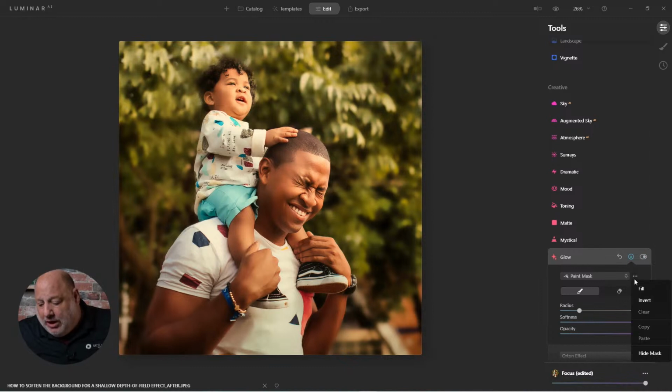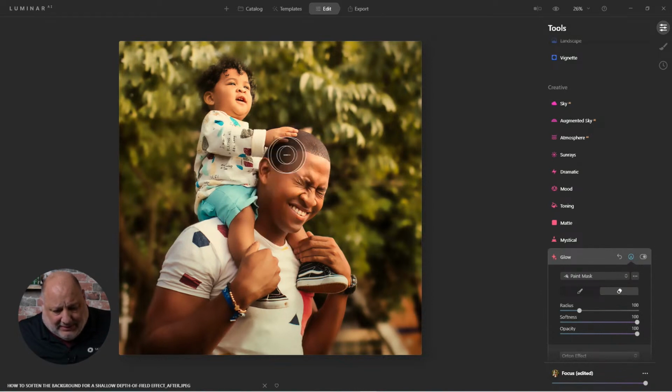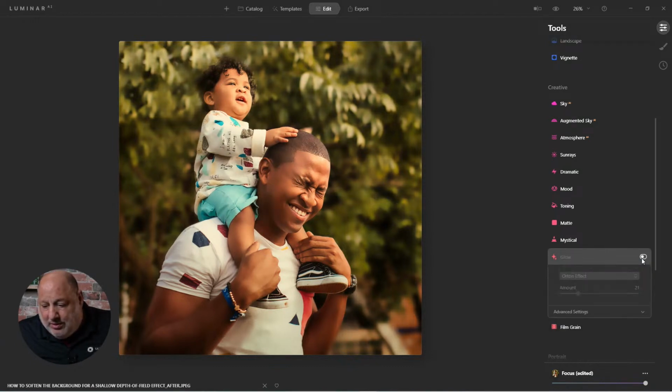Nope, same thing. All right, so I'm not able to see my mask right now, but I do know I accidentally painted it on him, so I'll get rid of it. There we go. And there it is, before, after. So you can actually see the effect. Thank you so much for that question.